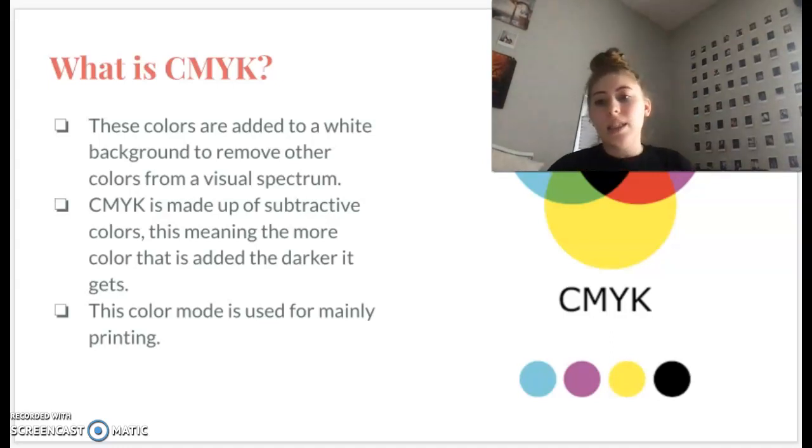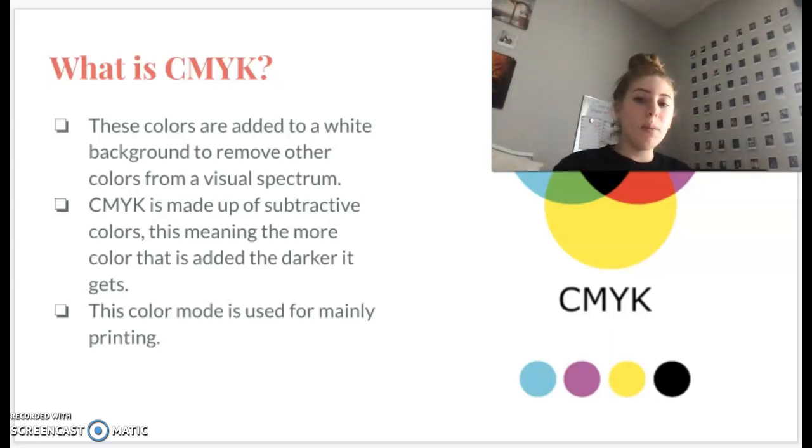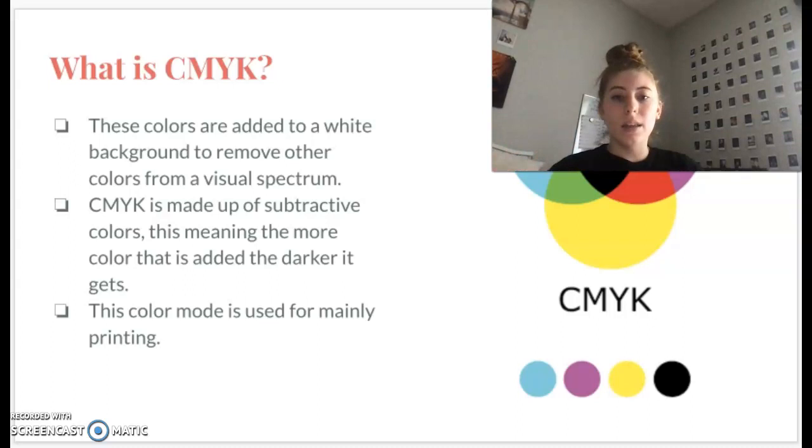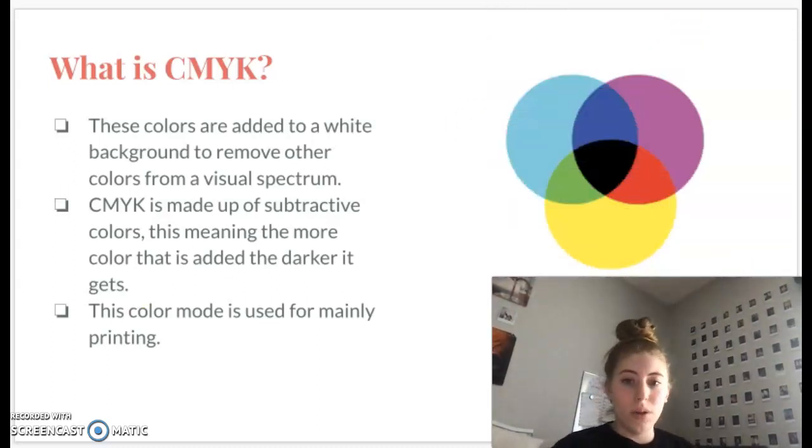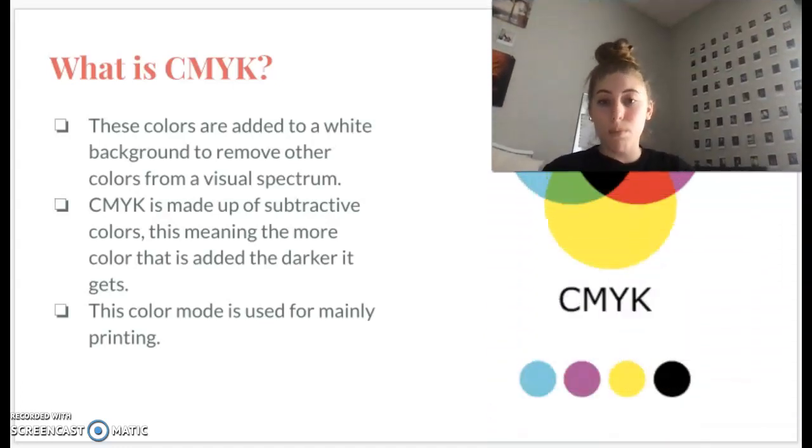So what is CMYK? These colors are added to a white background to remove other colors from a visual spectrum. CMYK is made up of subtractive colors, meaning the more color that is added to the white background, the darker it will get. So cyan and magenta will create the darker blue, cyan and yellow will create the green, and magenta and yellow will create the red. But combining all three of those will create the K, black.